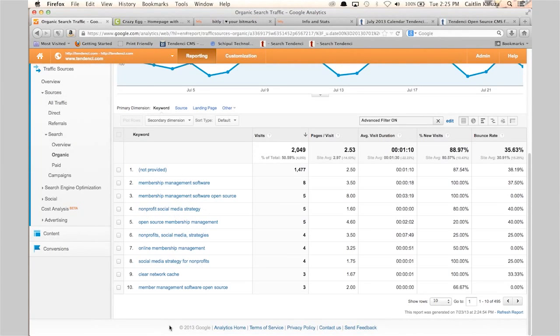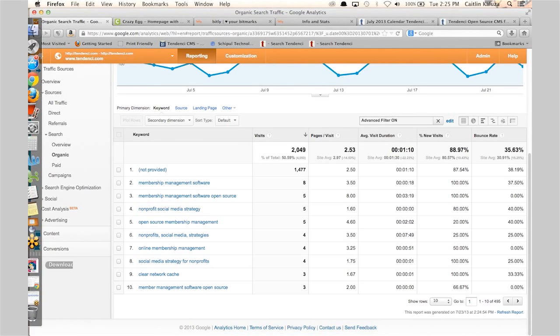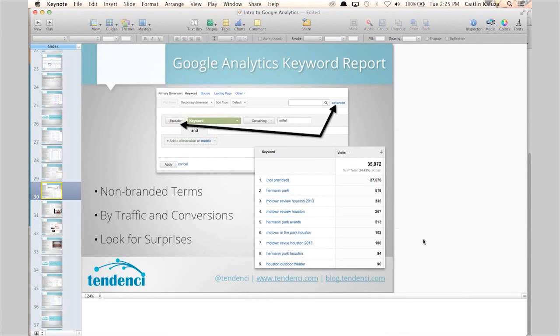So this is a good way to see if excluding your brand name will clean some of that out and let you look at what we call non-branded keywords. Just what are those stranger keywords that are bringing in new people? And you want to look for any surprises.